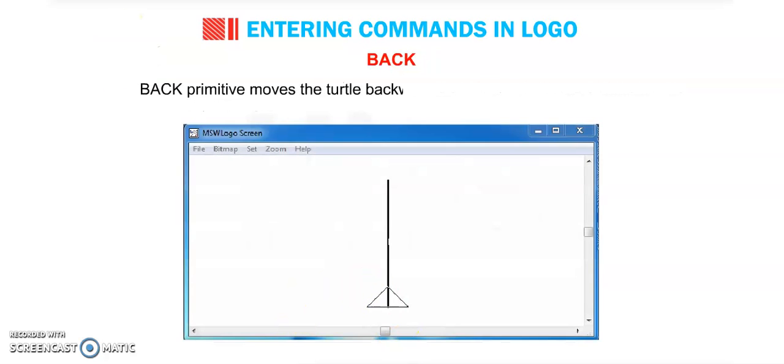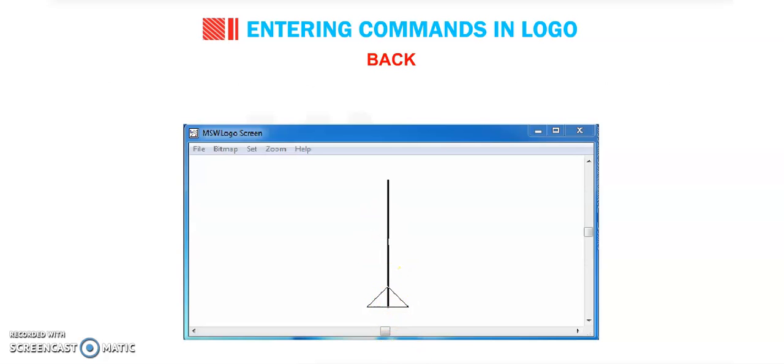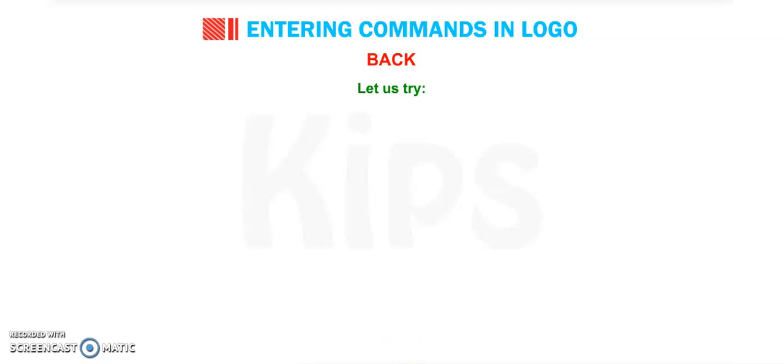The next command is back. It is the opposite of the forward command. The back primitive moves the turtle backward by the given number of steps. Look at the head of the turtle. This is the head, which remains pointed up while it moves backward. The primitive back can also be written as BK. The short form of back is BK.